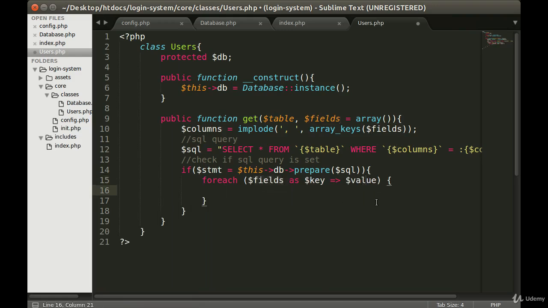And inside here we need to bind our columns with this index key. So let's say bind columns statement bind value. This bind value function binds a value to a parameter. So we can bind our values inside our SQL query to execute, which prevents SQL injection.